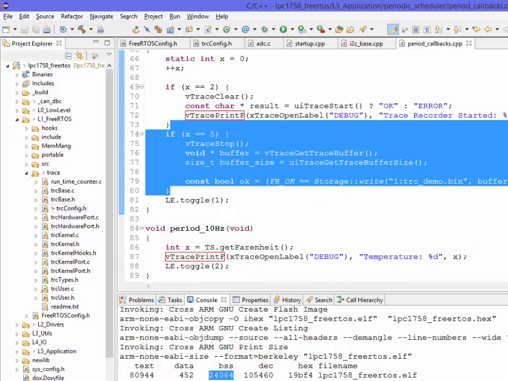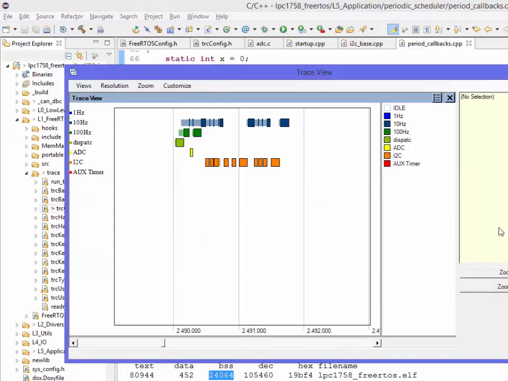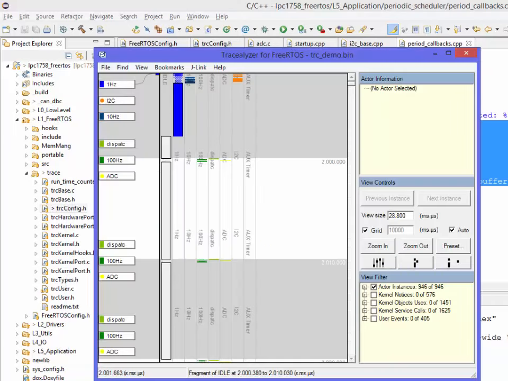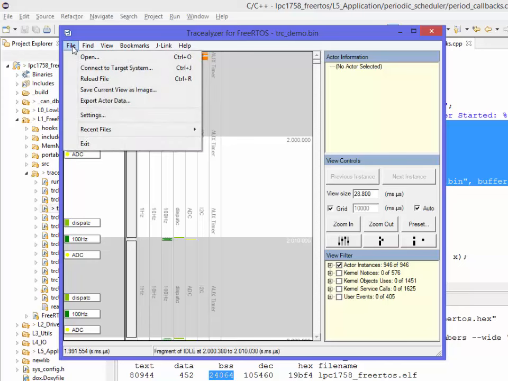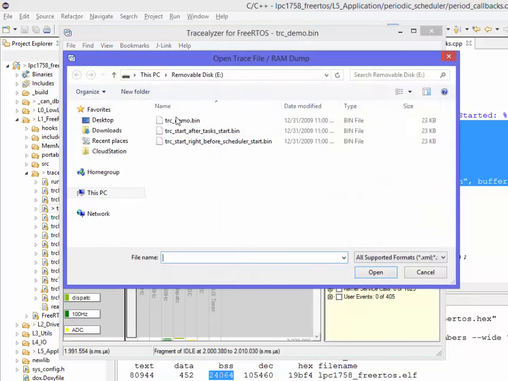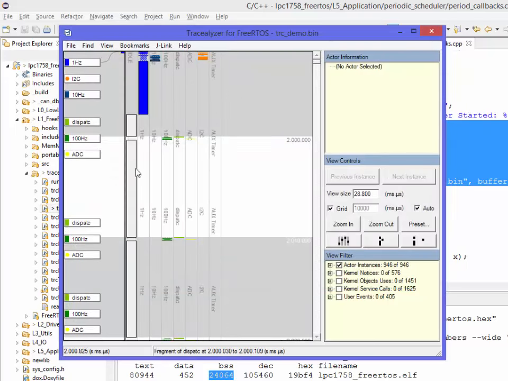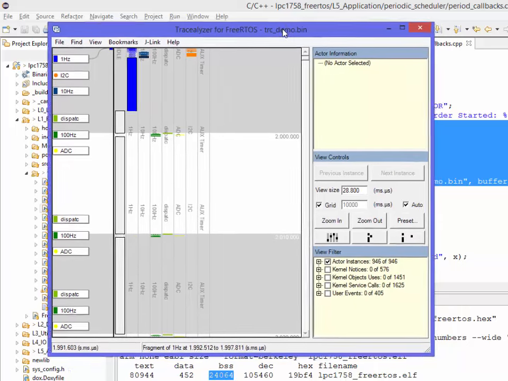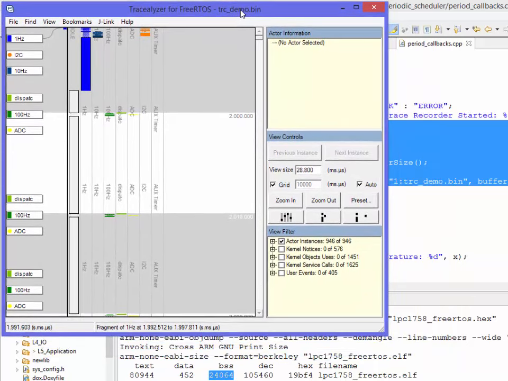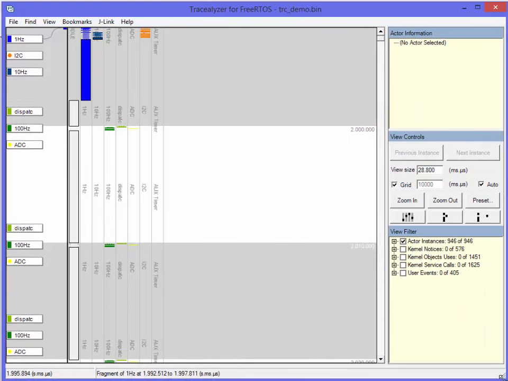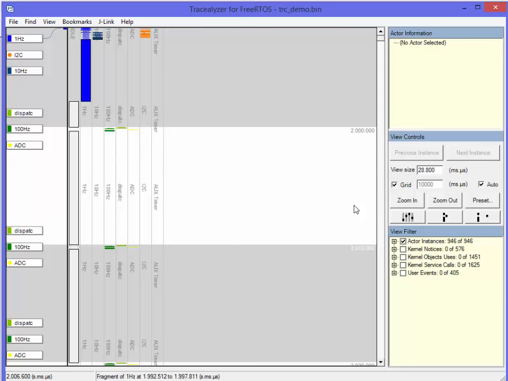So now I have a trace already open, but if you have the TraceAlyzer program open, you basically say file, open. In my case, I saved it on the SD card, remember? So the trace demo binary file, and here we have it. So this is the trace view, and I'm going to be showing you by going through all the menu options, the different menus available.